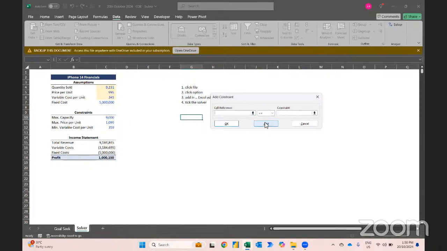And then my next data is this 995, which is the price per unit, and it should be less than the maximum price of 1099. So I select the constraint and I press Add. And then the last one is the minimum variable cost, which is 359. So I need to select this. Instead of less than, I choose greater than. Why do I choose greater than? Because here it is the minimum variable cost, so it should be greater than the minimum. So greater than, and then I select this data over here and press Add.